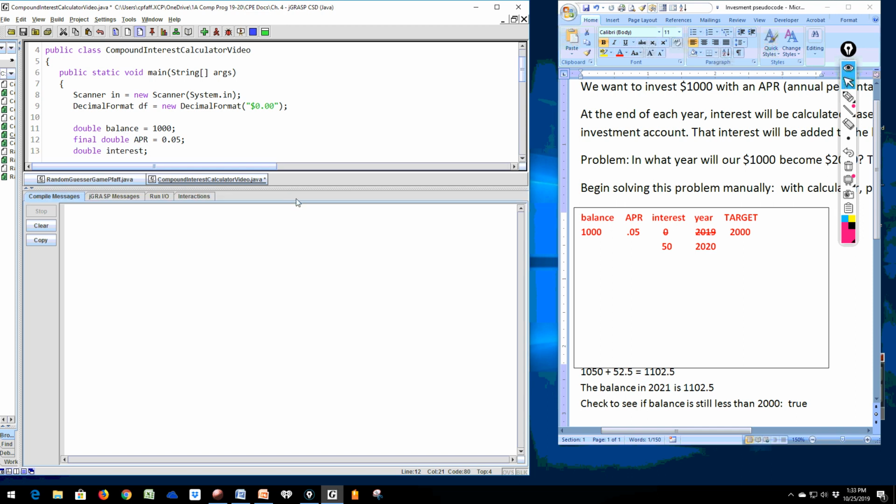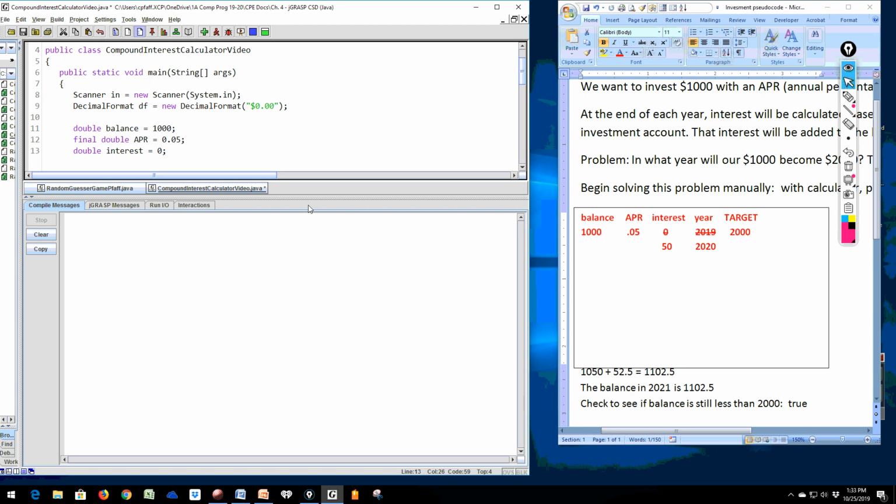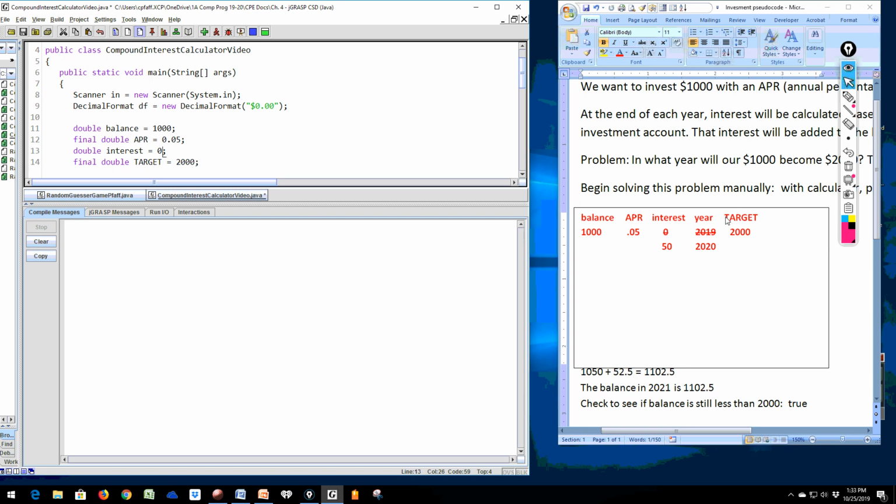The next thing is the interest. The interest will also change throughout, so that's a double, and we declare that variable. You can give it a value, or you don't have to. Now, if the compiler says that the interest has not been initialized, then you could always say it's 0. That's possible. You could do that.